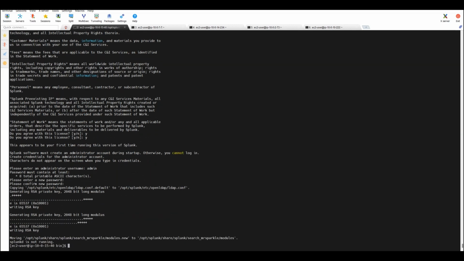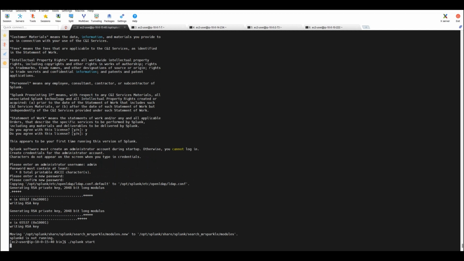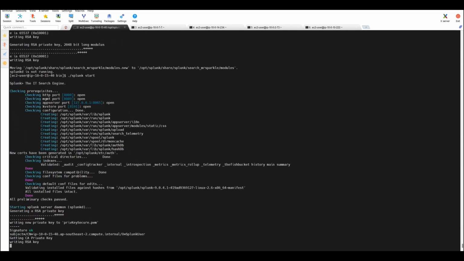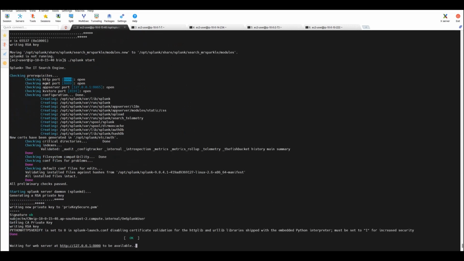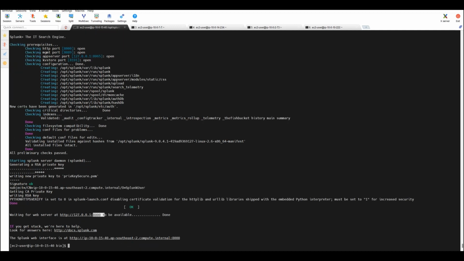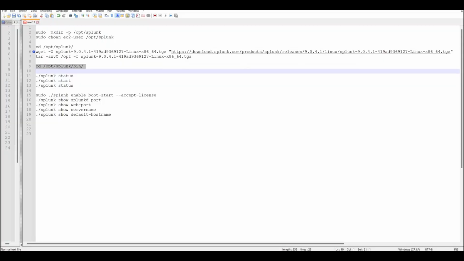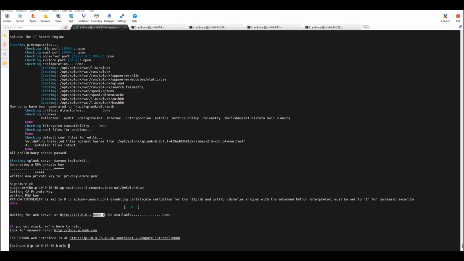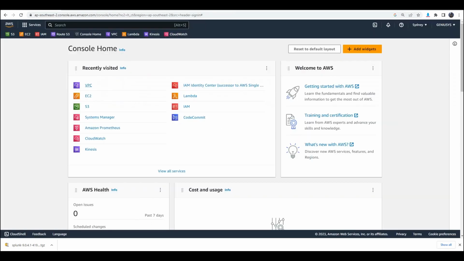Okay, so it is not running. Let's check. Let's start it. So basically, it is opening all the ports: 8000, 8089, 8065, 8091, and after this step, I think we should be able to open that in the browser. But first, we need to open the 8000 port in the security group, right? Otherwise, it won't work. So let's have a look at the 8000 port, the web port on Splunk.